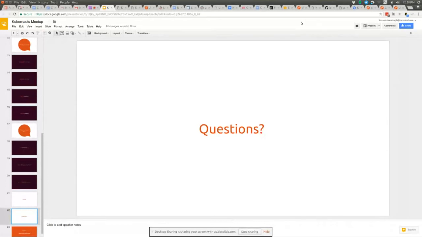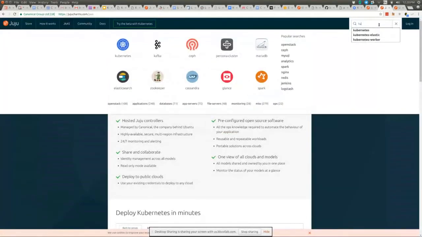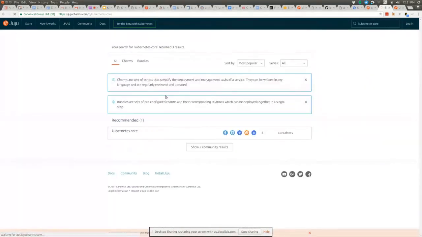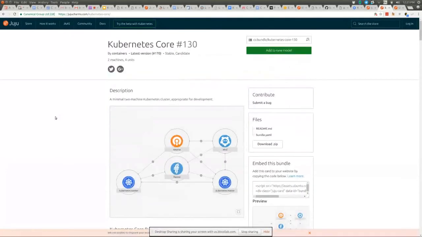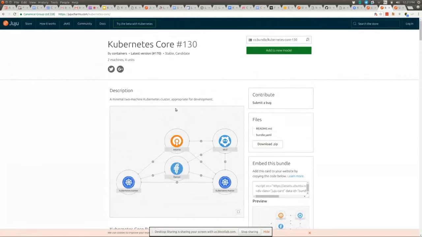Incidentally, the Kubernetes core bundle, which we did not deploy, doesn't have the load balancer. So if you want to super trim down, this only uses 2 machines, and it doesn't include the API load balancer. That's a good option also for local deployments or testing.